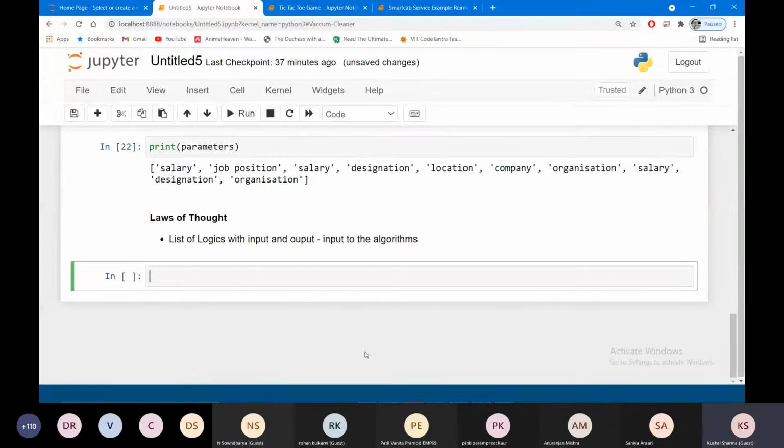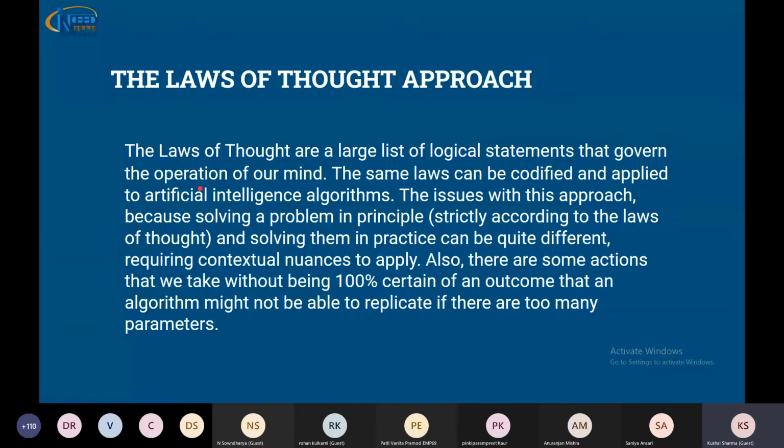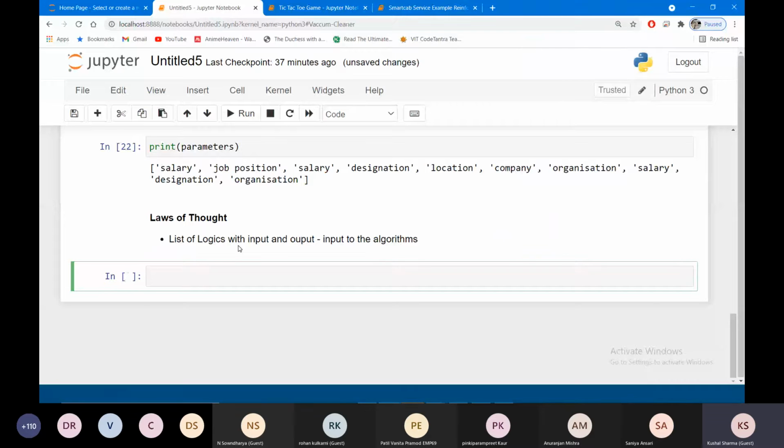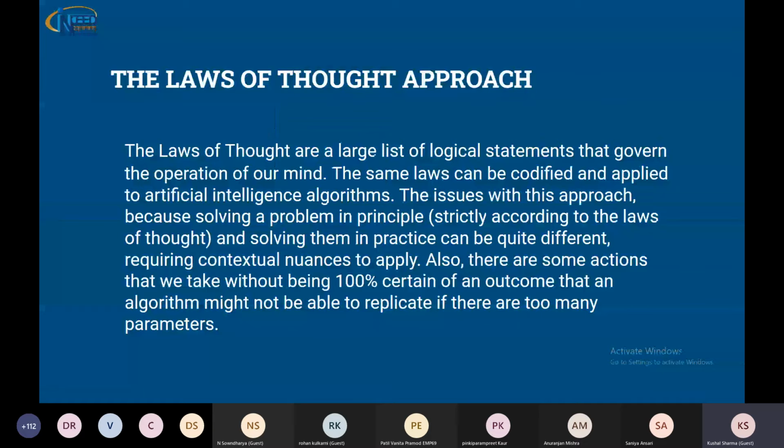So the algorithm is going to learn from this list of logics. Okay, so that is the approach here in the case of laws of thought. Now the challenge is that there are many situations where we are not actually working as per the list of logics. If we have a logic, but because we human beings are emotional too, many times we don't work as per the logic. So there, this laws of thought will be lacking in giving the kind of real solution the mind actually produces. Okay, so that is a challenge.